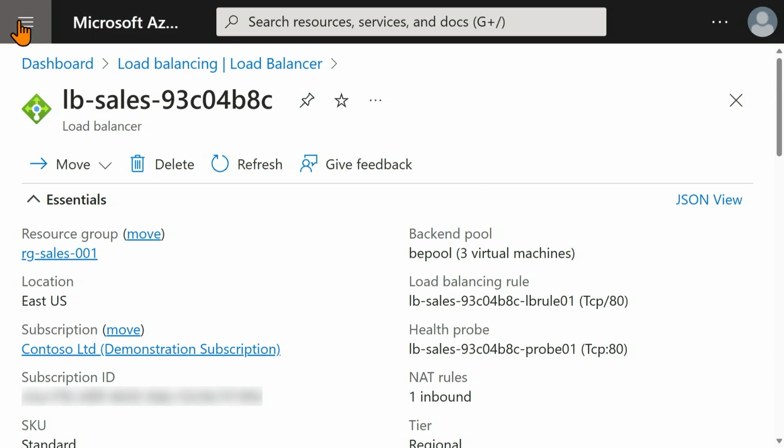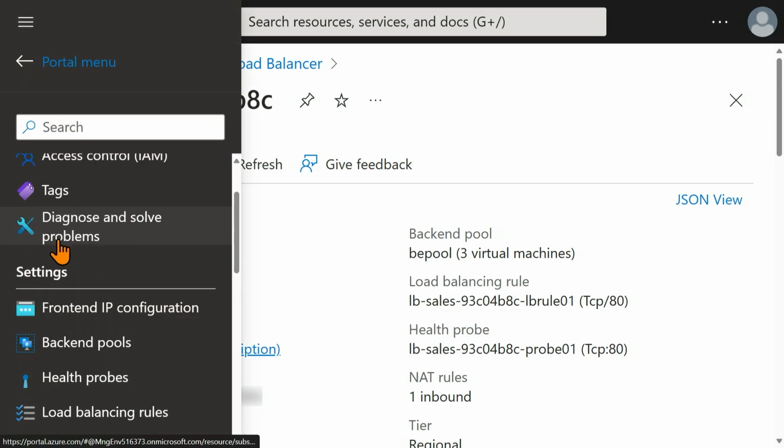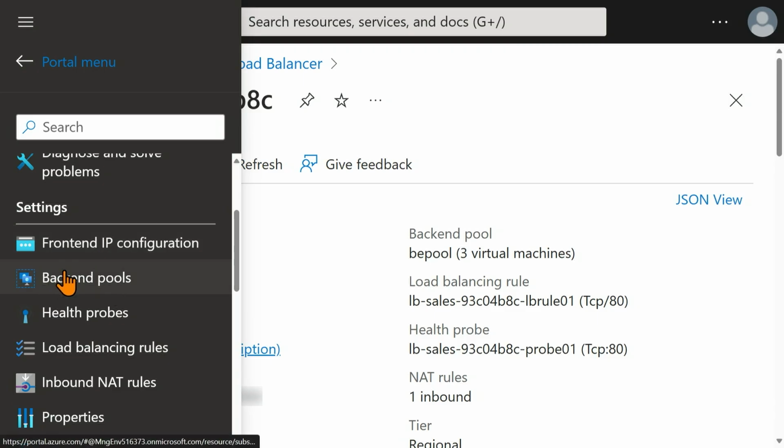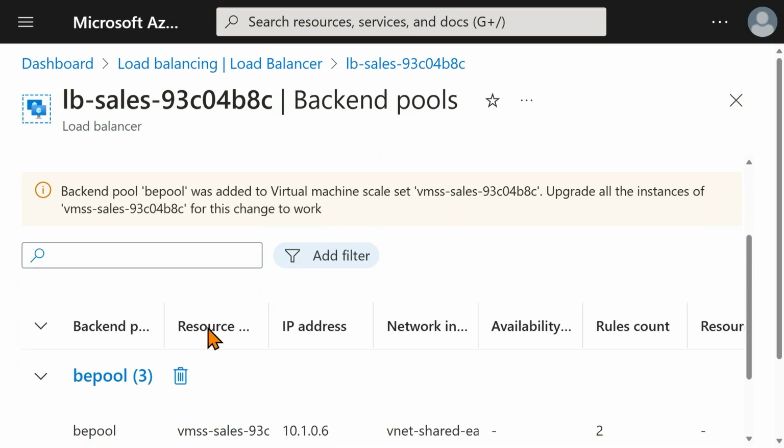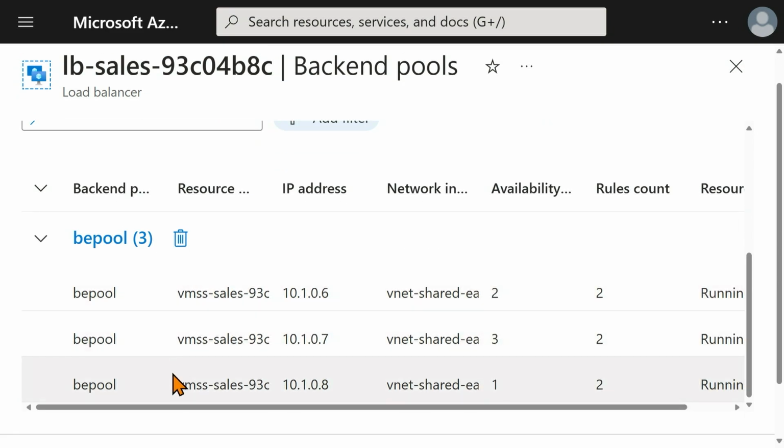So top left-hand corner, I'll open up my side menu. I just want to scroll on down to the backend pools first. Here we have a backend pool, which I've actually configured 3 separate virtual machines in. These ones are part of a VM scale set.